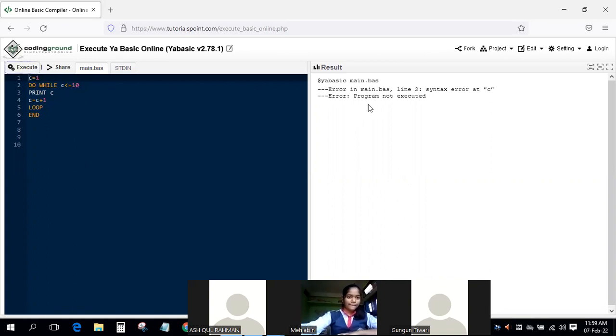Same problem. Line number 2. Line number 2 is the do while loop. So no problem. You just remember this program, the syntax of do while loop. And some error is there.